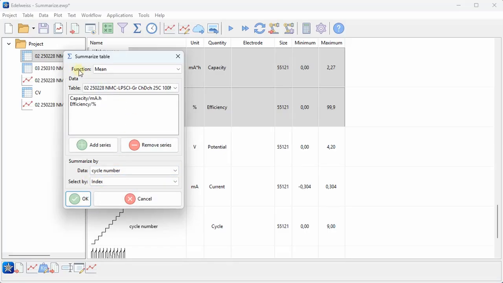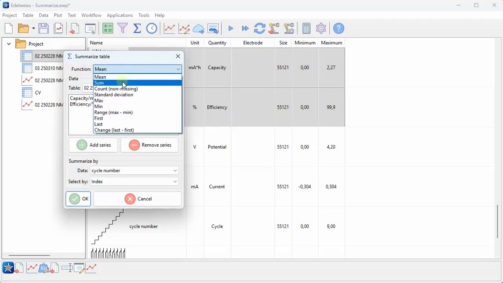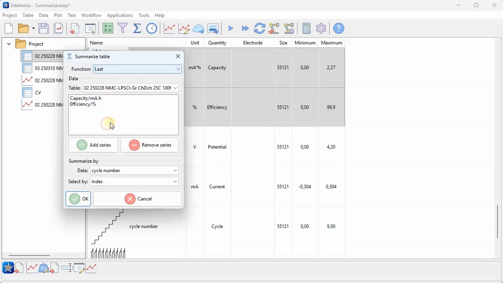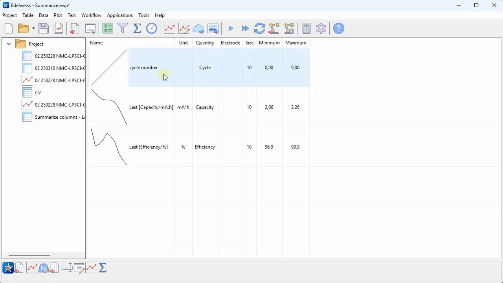And also at the top here, we can choose what function we want to apply. So we can take the mean value for every cycle or the maximum or minimum. In this case, I want to take the last value for every cycle. Choose OK, and then I get the capacity and efficiency per cycle.